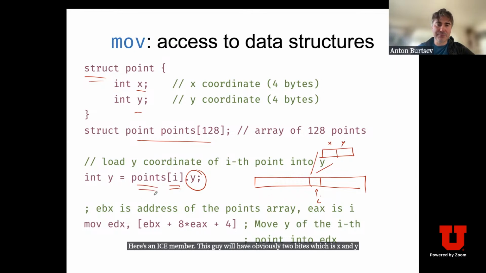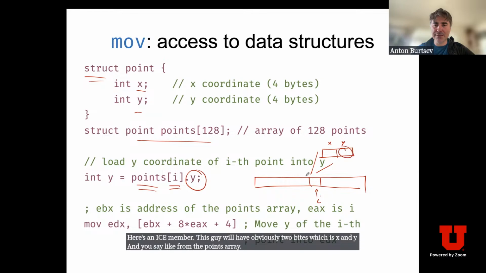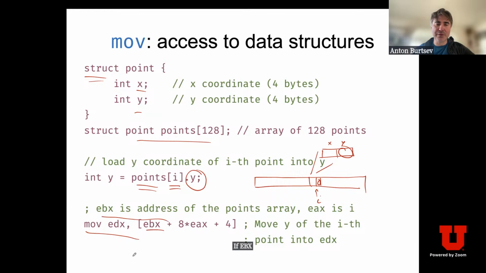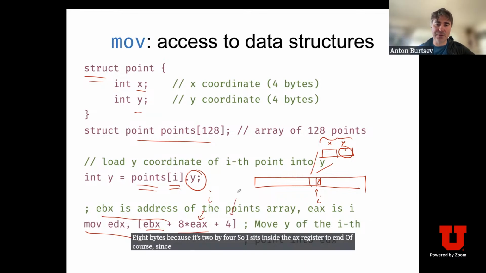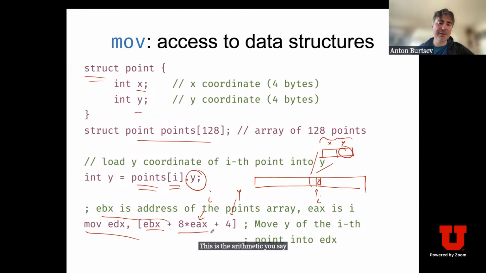And you say, from the points array, I want to load this, which sits here, right? This location. In assembly, the way the compiler compiles it, you say, if EBX is the address of the points array, each element of the array is 8 bytes because it's 2 by 4. So I sits inside the EX register. And of course, since we want to access the Y field, it's +4. This is the arithmetic. You say EBX plus 8, EX plus 4, right? Got it? So you load it in the EBX register.